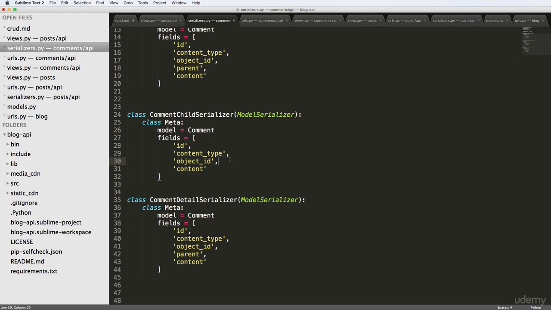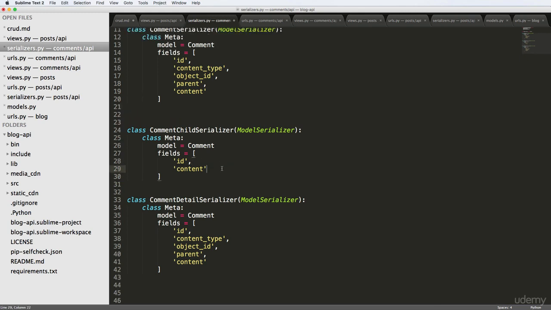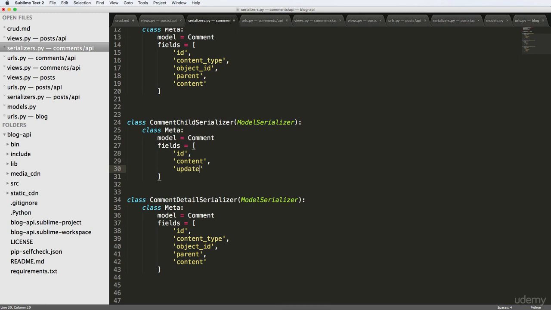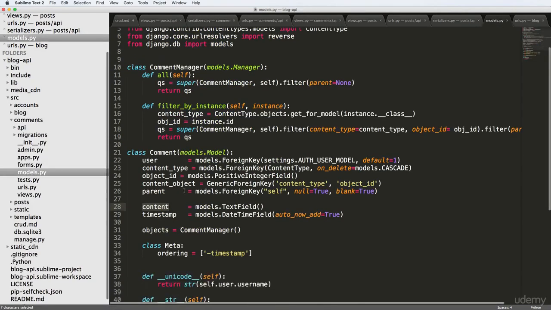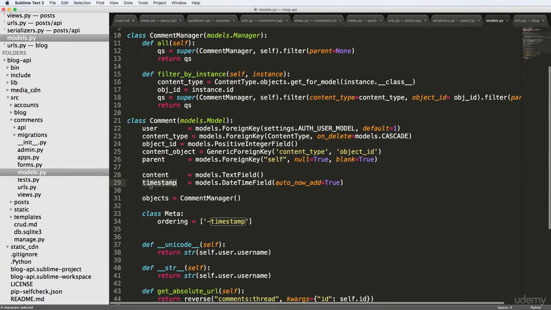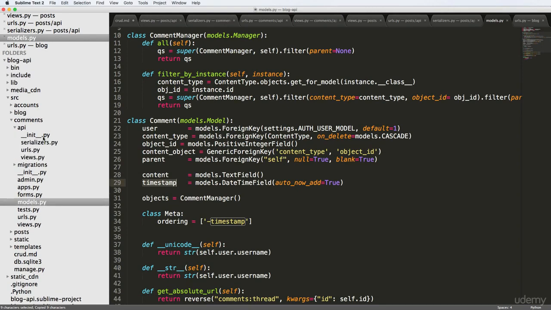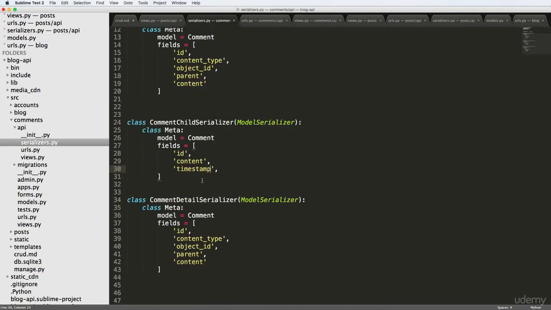And then really all I need is the ID and possibly when it was updated. So I'm going to use ID, content, and updated. And of course it's going off of the updated field, which if we take a look at our model, we have a timestamp field. So we're actually going to just use the timestamp instead of updated. Go back in there, so timestamp.